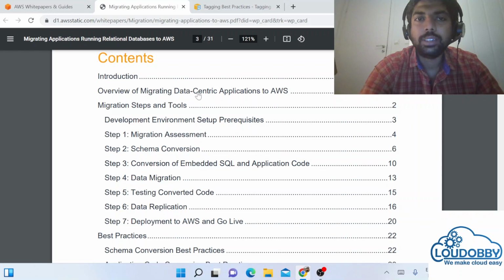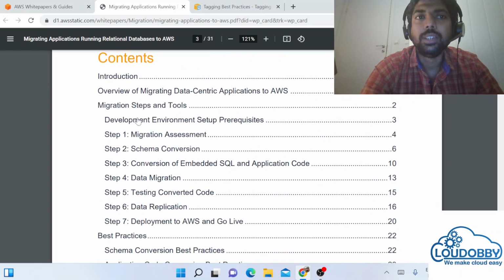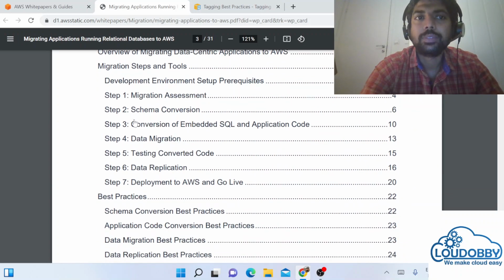Overview of migrating data-centric application to AWS, migration steps and tools, what AWS is offering us to do it freely. Then migration assessment, schema conversion, conversion of embedded SQL and application code, data migration, testing converted code, data replication, deployment to AWS go live. So this is pretty much clear.